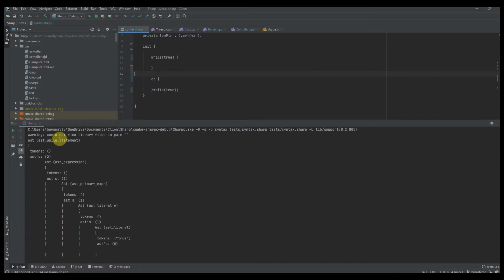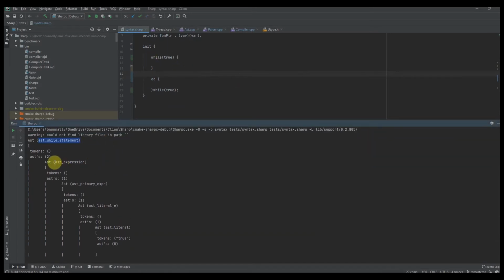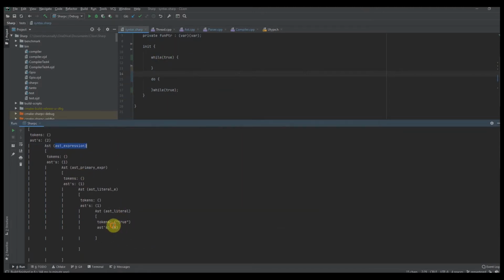Okay, so basically if we go back up to the top, you can see AST while statement. So this is how a while statement is generated. We have our condition expression. So we have two expressions here. We have our condition expression of true, which seems to be correct and perfectly fine.